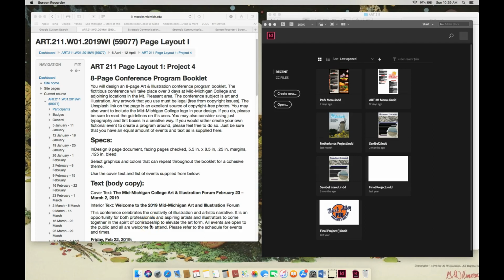All right, everyone. This week I'd like to go over the new project for page layout one. This is the final project of the semester. We're getting right down there, and this is a booklet, a program booklet for a conference. It's 8 pages long. The conference itself is fictitious, so don't go looking for it on the calendar at the college website or anything like that.